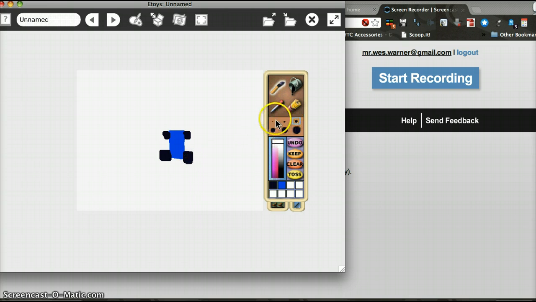A few extra little designs. I'm going to go to my finer paintbrush. I'm going to do a bit of outlining work here because I'm an artist. Mrs. Draper would be shocked at this artwork. Putting a spoiler on the back of the car to make it look really quick. A little spoiler on the front. Anytime that you're unhappy with something, as I said before, you can click on the undo and it takes it back off and you can start again.